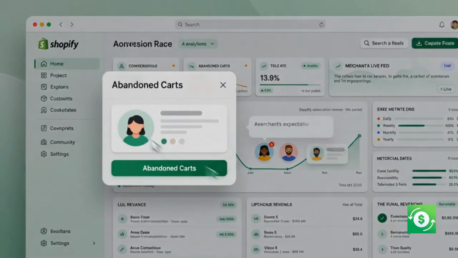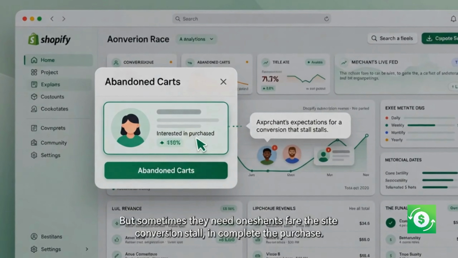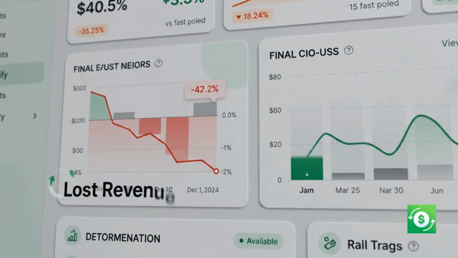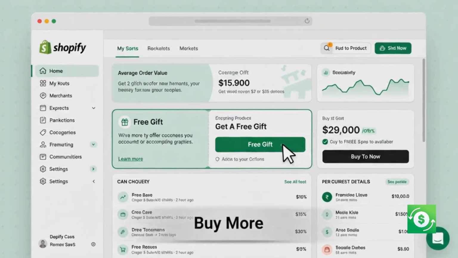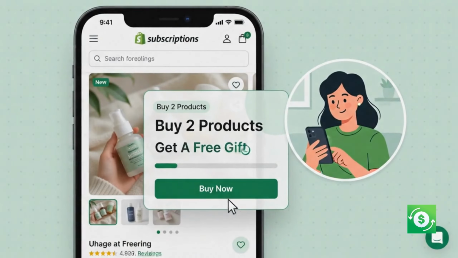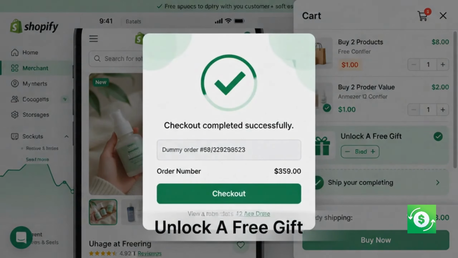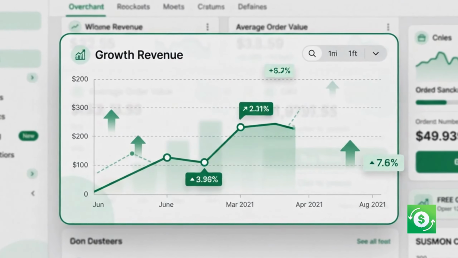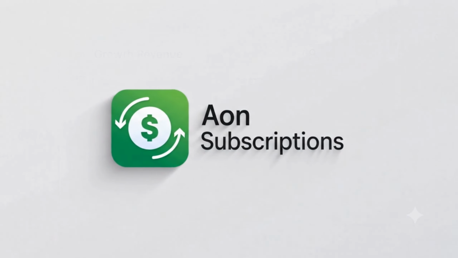Customers want the product, but sometimes they need one extra reason to complete the purchase. Without that incentive, potential revenue is lost. A free gift offer gives customers that extra reason to buy. Spend a little more, receive something extra. Customers feel rewarded. Average order value increases.